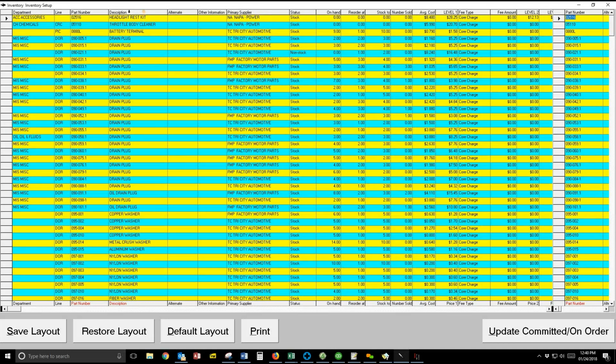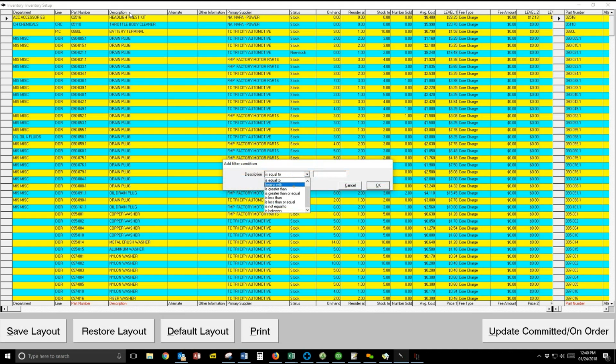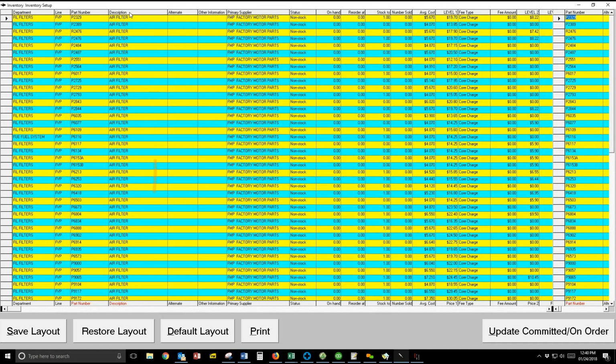So let's just say I wanted to look at air filters. I could go to Filter. In this case, I always recommend using begins with. I'm simply going to type in air. This is going to bring up anything that starts with air. Now you can see right here that I got an air filter that's in a fuel filter department. You can see the line codes right here.